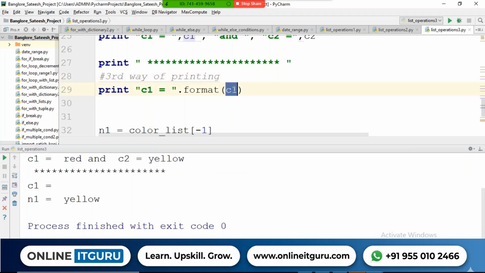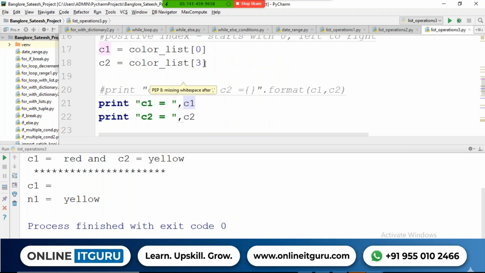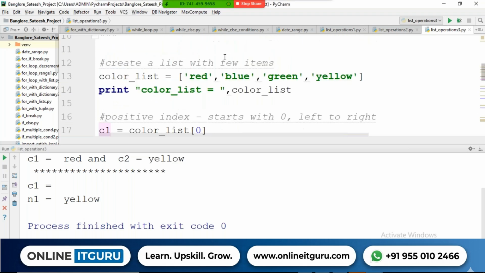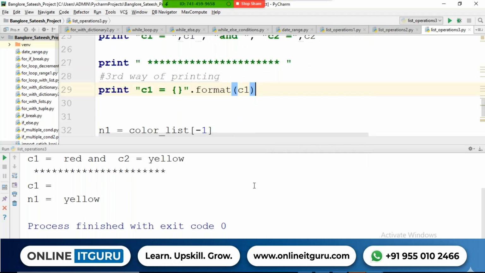But when I'm printing, I need to pass the value. This is the syntax: string dot format of value. Value means the variable in which the value occurs. Now here I have to give a placeholder. With format, you have to give a placeholder. That means in this portion, the value of the variable will be printed. C1 may be color list of 0, which is red, so red will be printed.